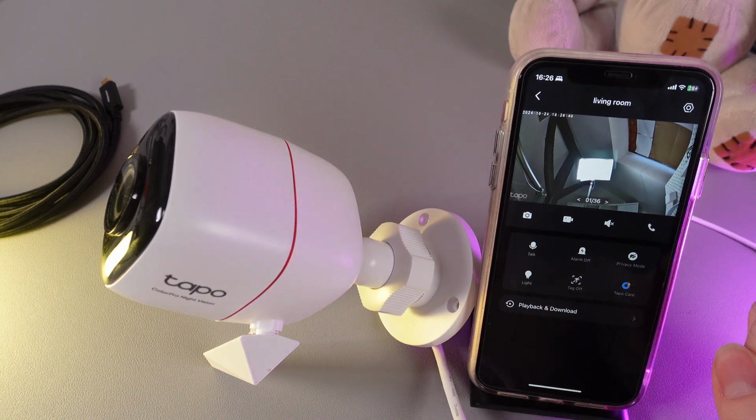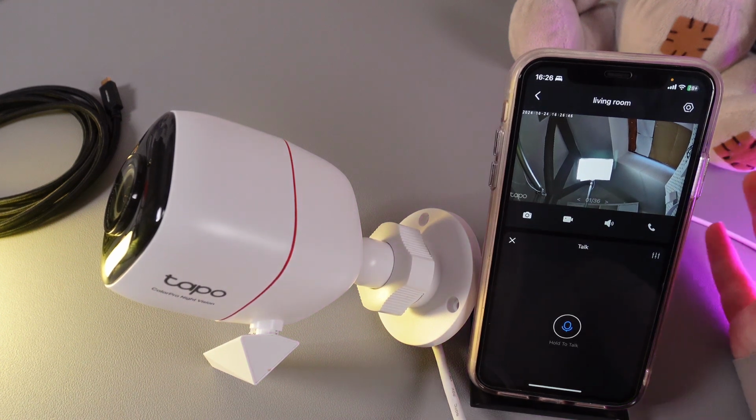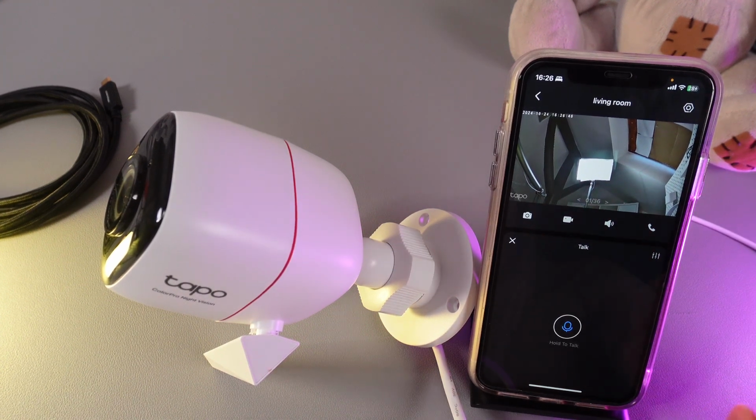and here we can see this panel with some buttons. We are interested in this one which says talk. By clicking on it, we will enter a call mode, let's call it like this.